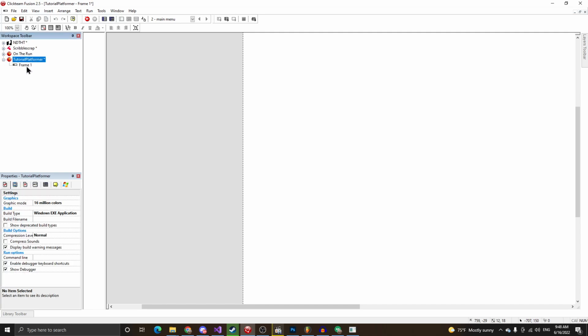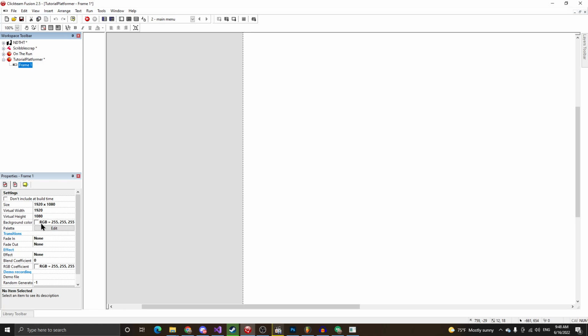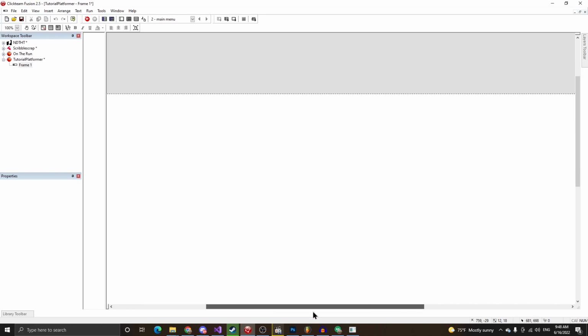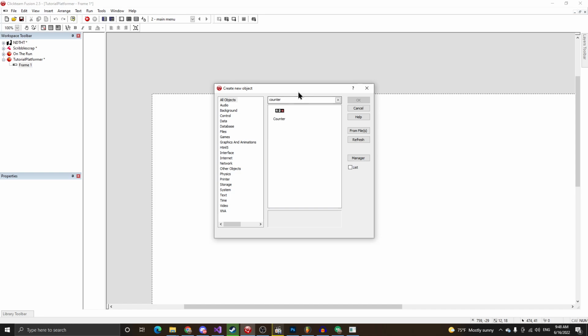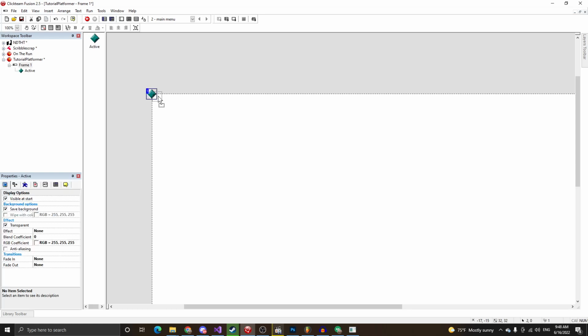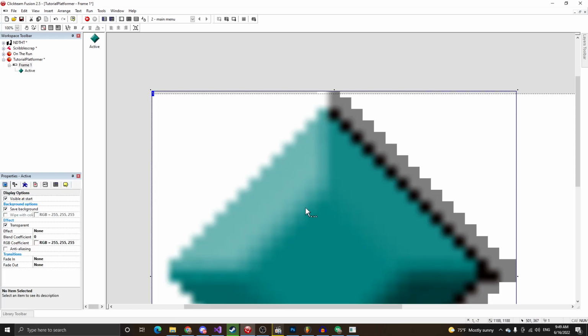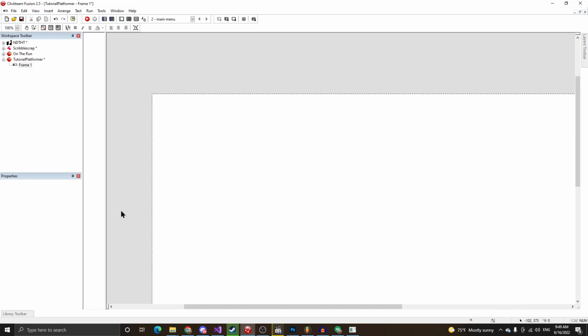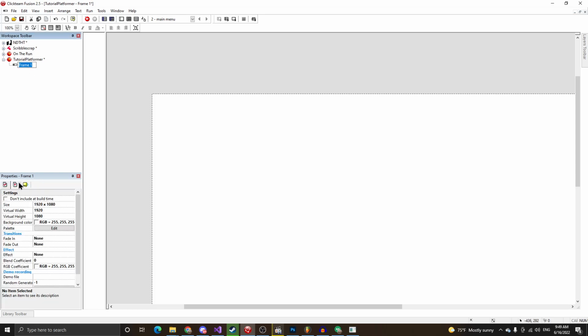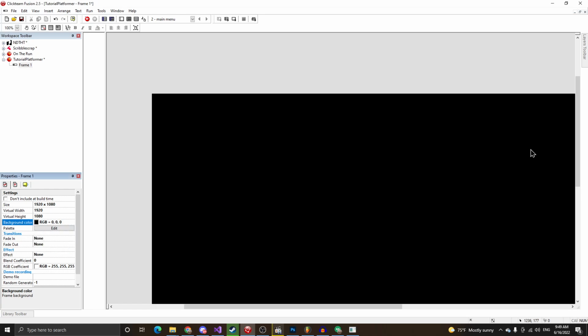So we're going to make the main menu. Here's a little trick. You could make an active and use that as the background or something, but that's way too much work, and you could just be doing what I'm about to do. So click on the frame, go to properties, and then go to background color, and then make it black or whatever you're gonna make your main menu color, and boom, there we go.